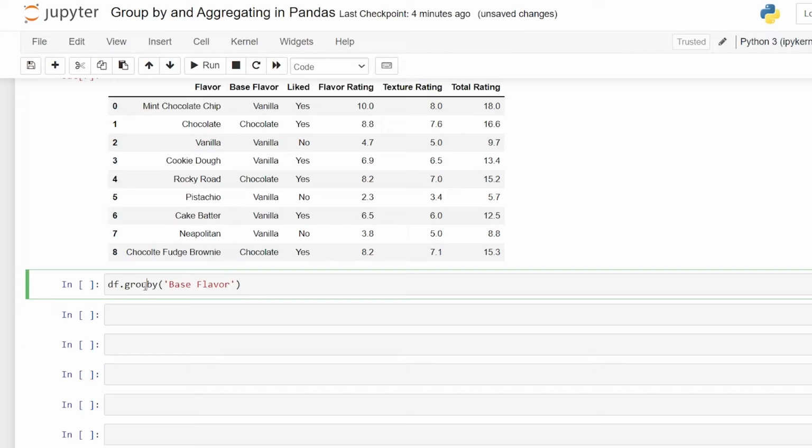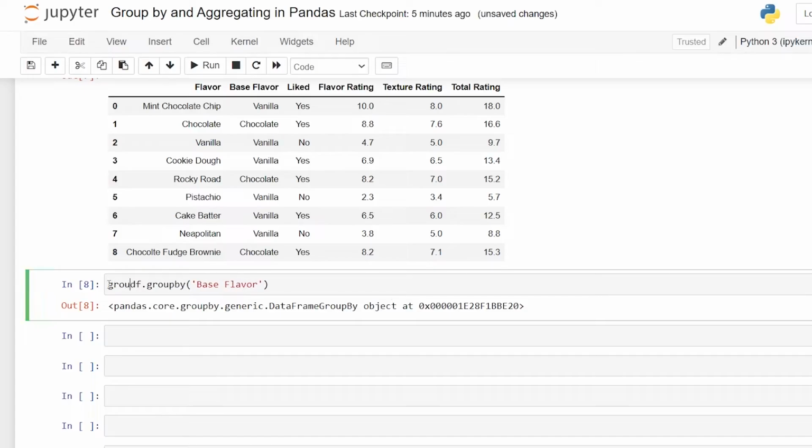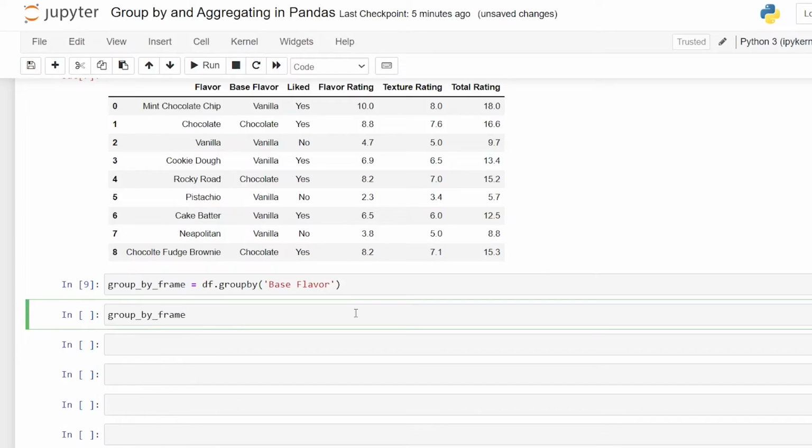And I need to make sure I can spell properly. This will group those flavors together. So let's run this. And as you can see, it actually is its own object. So it has a DataFrameGroupBy object. So now that we've grouped them, let's give it a variable. So we'll say group_by_frame is equal to, let's copy this. We'll run it. And now what we need to do is run our aggregations in order to get an output.